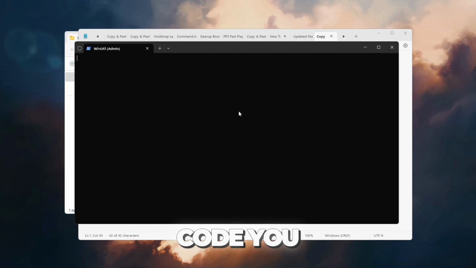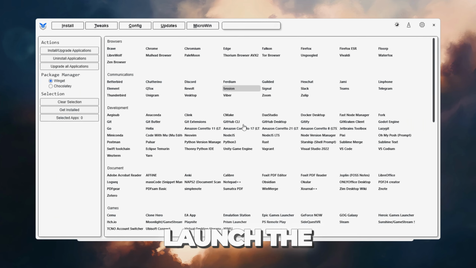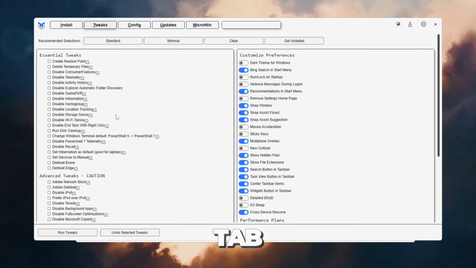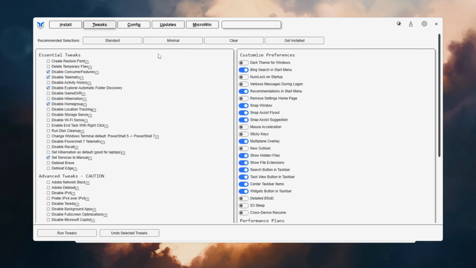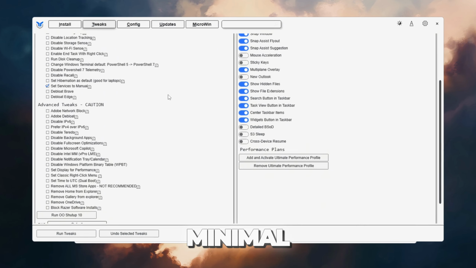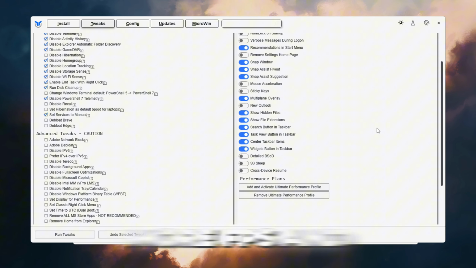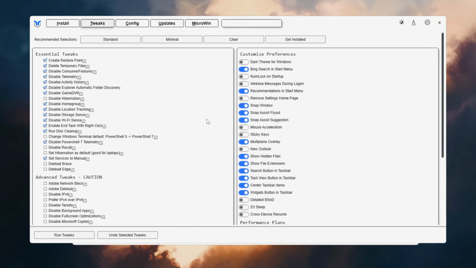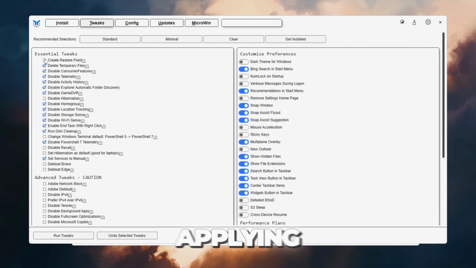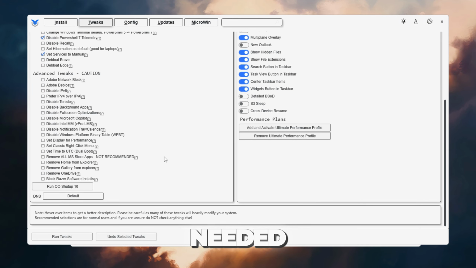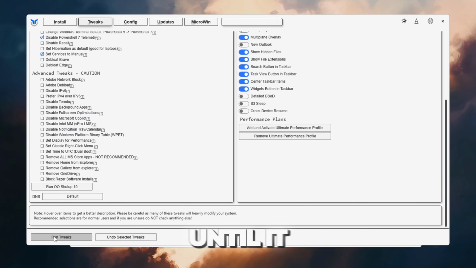Now paste the code you copied into the PowerShell window and press Enter. This will launch the Chris Titus Tech Utility. Inside the tool, go to the Tweaks tab. Here you will see two presets, Minimal and Standard. Minimal keeps most features while removing a few things, but Standard removes more and gives you more FPS and less lag. Choose the one you like. Before applying, the tool will create a restore point so you can undo the changes if needed. Now click Run Tweaks and wait until it finishes.